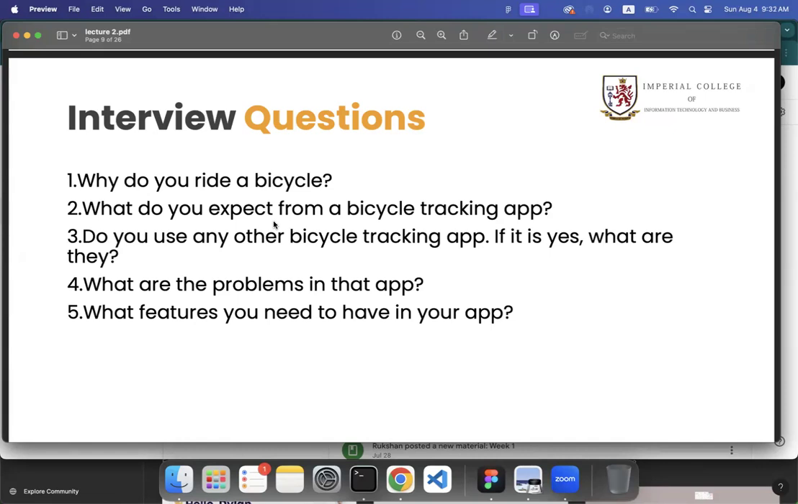Number four, what are the problems in that application? So you can ask the problems as well, and also the good things about this application, what features you need to have in your app. If the competitor applications are lacking some feature that these users like, you can present it in your application. So you can get more users to your platform by advertising this particular feature that you have where your competitors don't have it in their application.